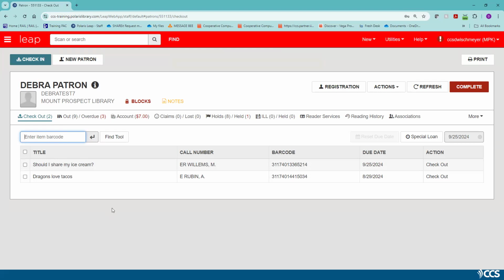Now, let's say that we checked out this one item to September 25th with that extended loan period. Let's say now the patron says, hey, wait, what about that other one that I checked out? Can we also give that item an extended loan as well? You can easily do that with the reset due date button from the checkout screen. So I'm going to check the box to the left of Dragons Love Tacos. And once I check that box, I do now see this reset due date option activated.